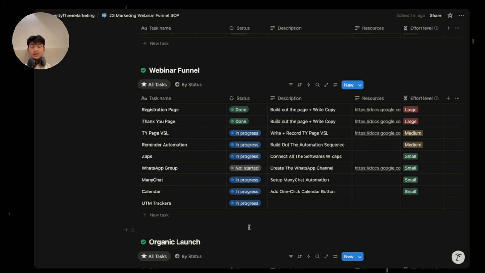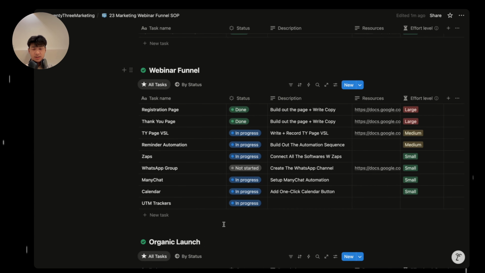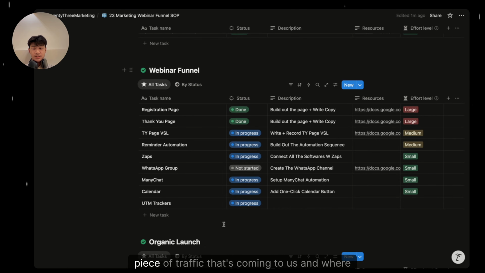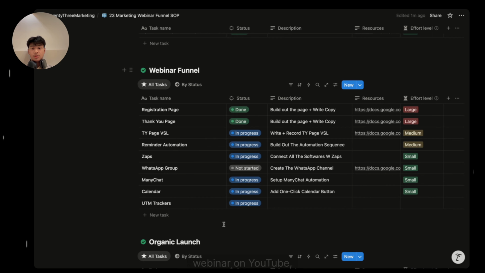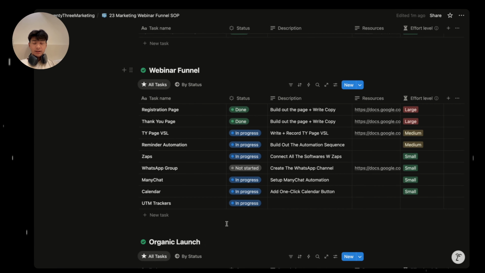And lastly, UTM trackers. We want to make sure that we're tracking every single piece of traffic that's coming to us and where exactly they're coming from. We're going to be promoting our webinar on YouTube, TikTok, Instagram, Facebook, and our email list, so we want to know exactly where they came from. And once we convert them, we actually know which traffic source works the best for us. So make sure to set all those up as well.